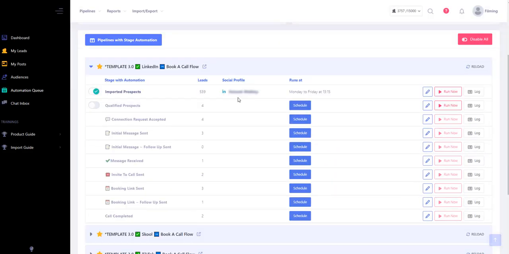Keep in mind that you need to be logged in to the social profile that you selected to run this automation. The automation will not be able to run if the social profile is not logged in at the time of the automation beginning. If you would like, you can now schedule your next automation.